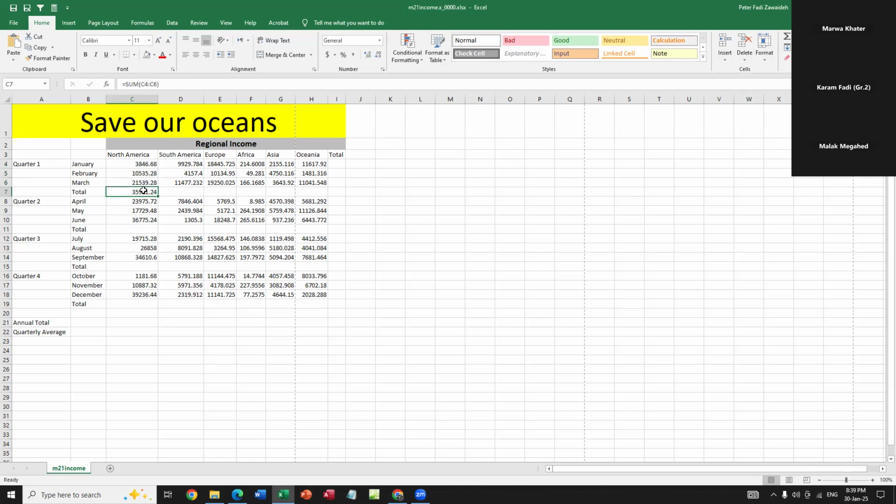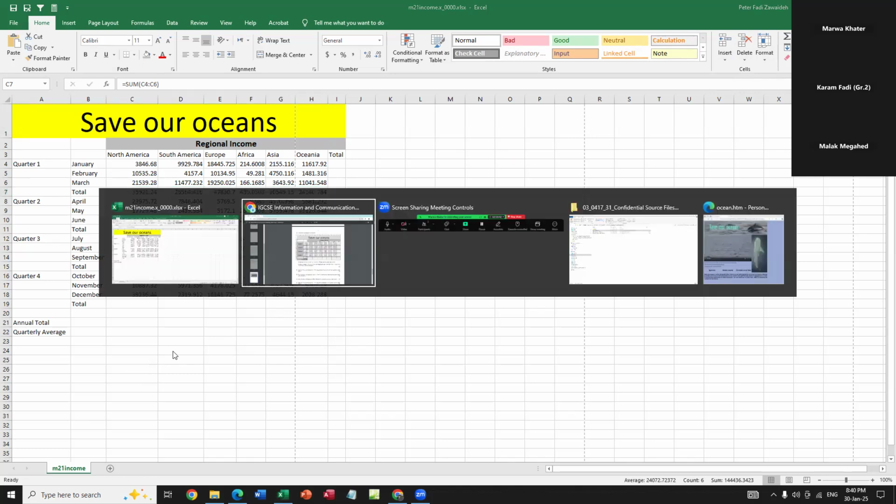Now you need to replicate this step with the rest of the regions. After you write them only one time, what you need to do now is drag and drop. Do you need to calculate the total up here? No. Okay. Now let's go to the next step.